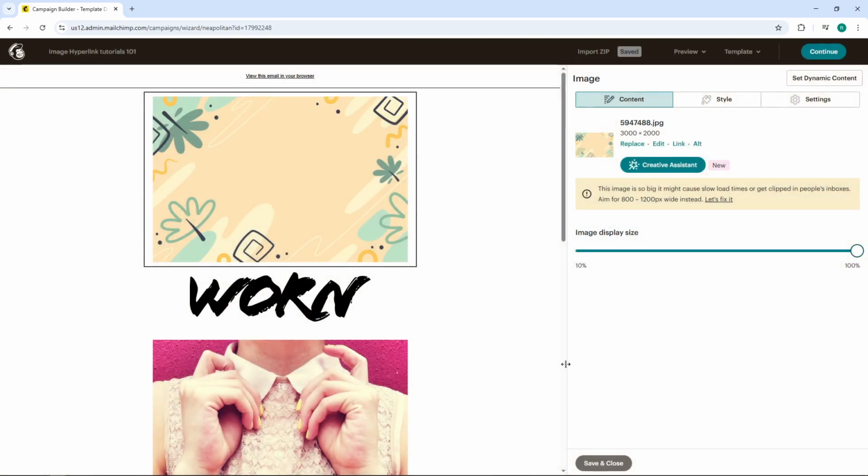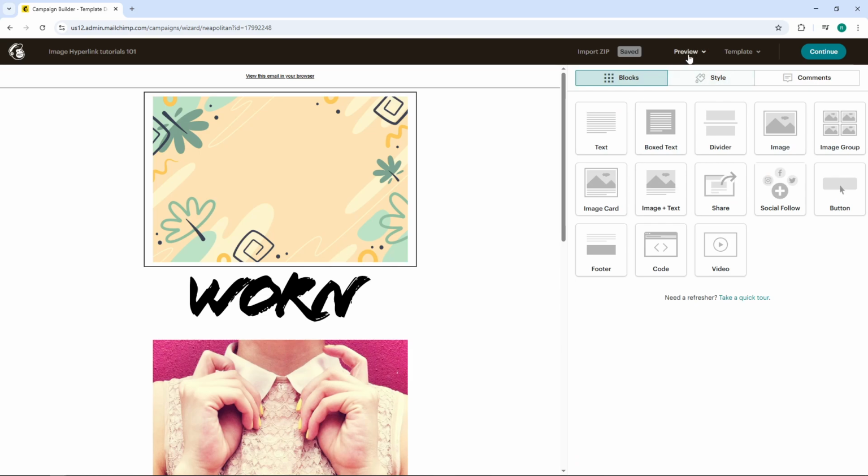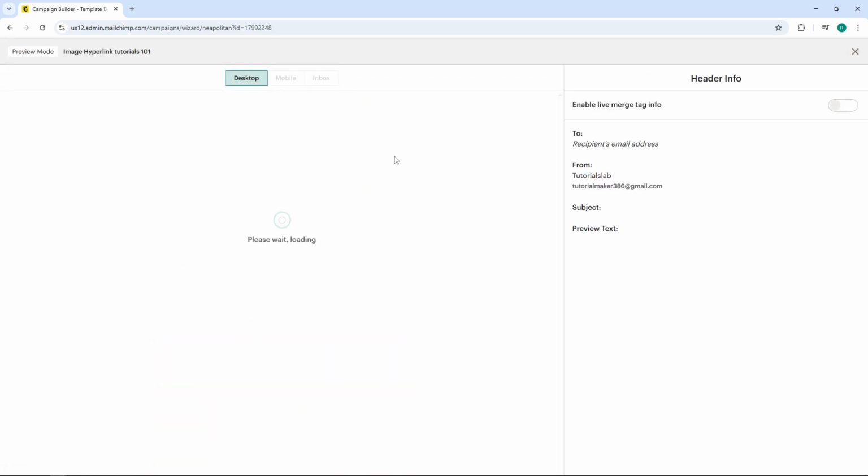You've successfully linked an image in your Mailchimp campaign, turning a simple visual into an interactive element that can drive engagement and conversions.